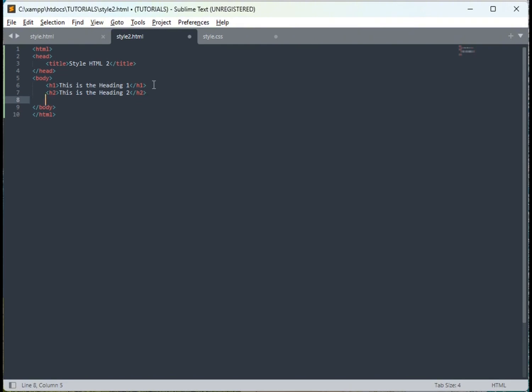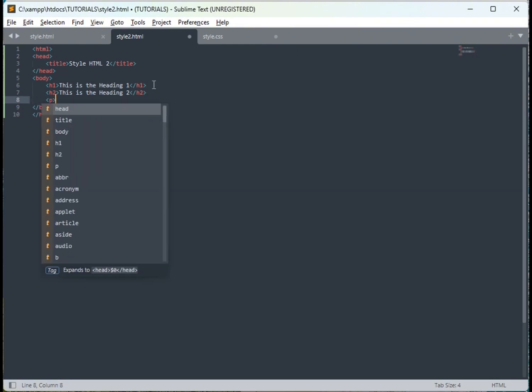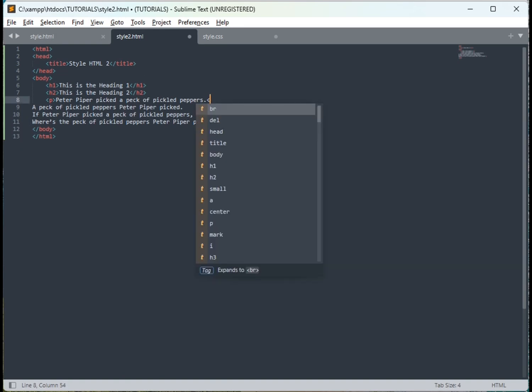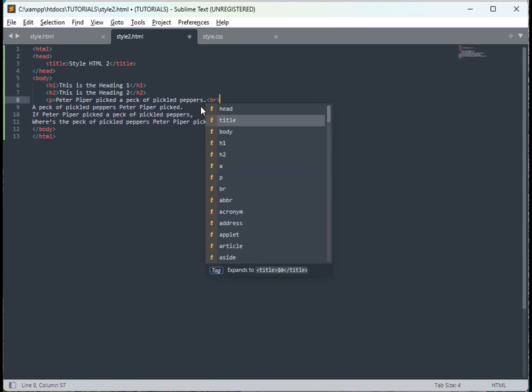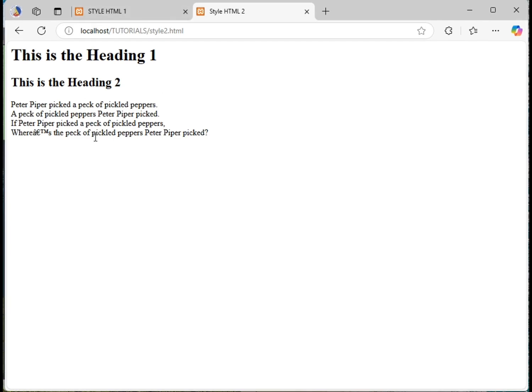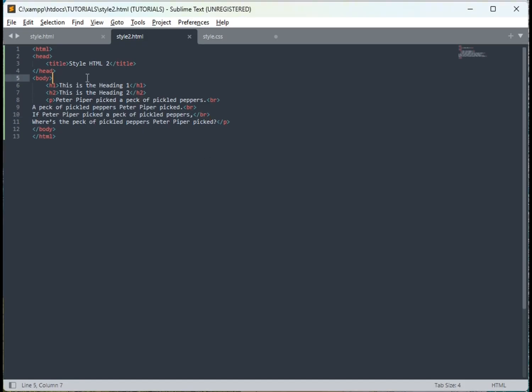On the paragraph, we just have to put some tongue twister for us to see the difference between the two pages. So in this case, I'm just going to use the breakline tag, which is the BR, on the end of our lines. On the last line, we just have to put the closing tag. Save and refresh the browser. As you can see, our page is still on the default format.